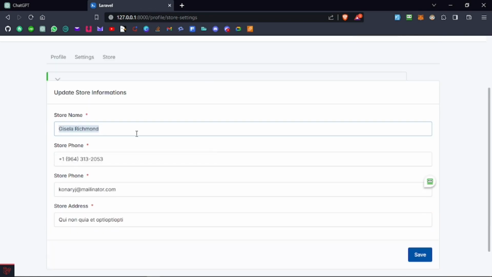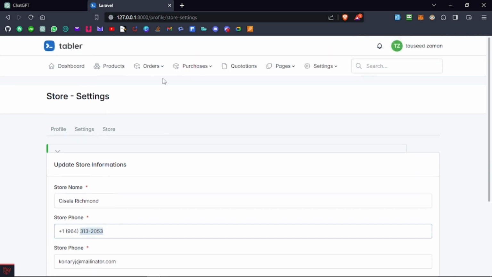We are going to look at that in the next video, and now you can see the information that we provided here about the stores is displayed properly, and we are going to display them in the invoice creation as well, and the store name is also going to be displayed over there.